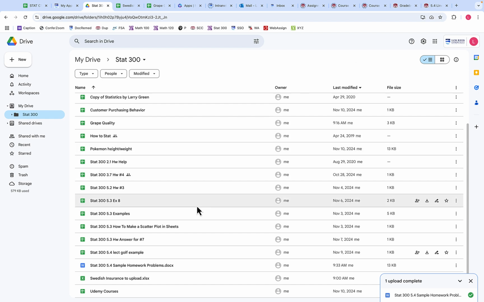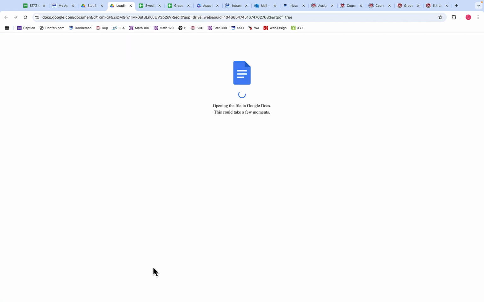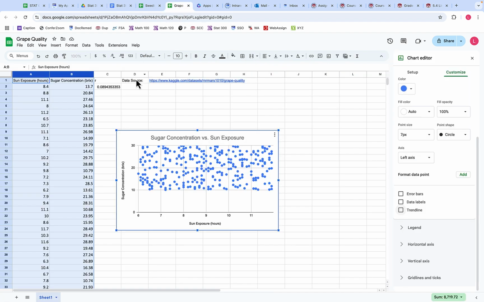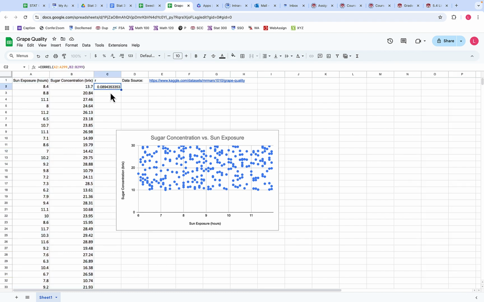I've uploaded these sample questions to my Google Drive. I'll open them. And the first question says, for the grape quality data set, what is R? Round to 3 decimal places. So I'll go to the grape quality data set that we worked on before. I see R is, you can actually do a Control-C or Command-C if you're on a Mac.